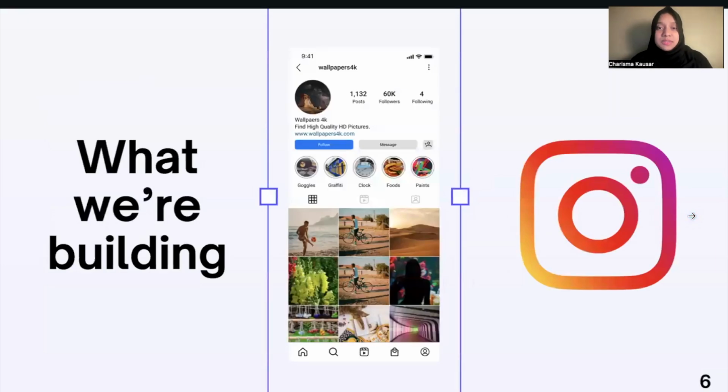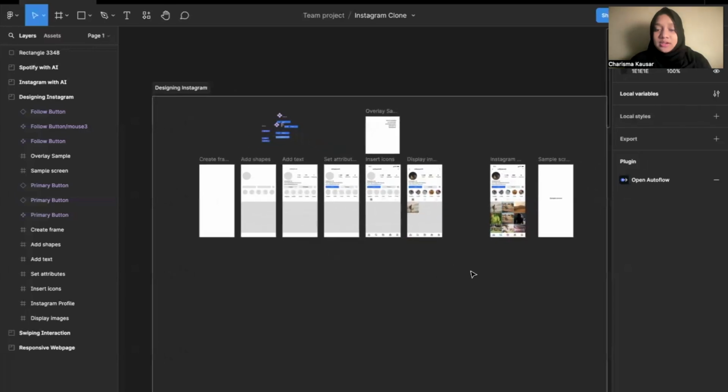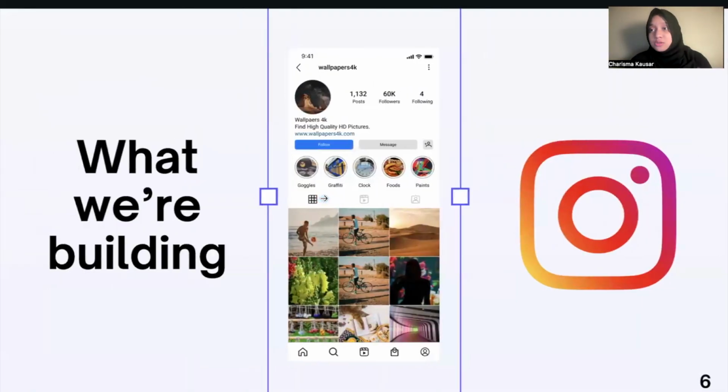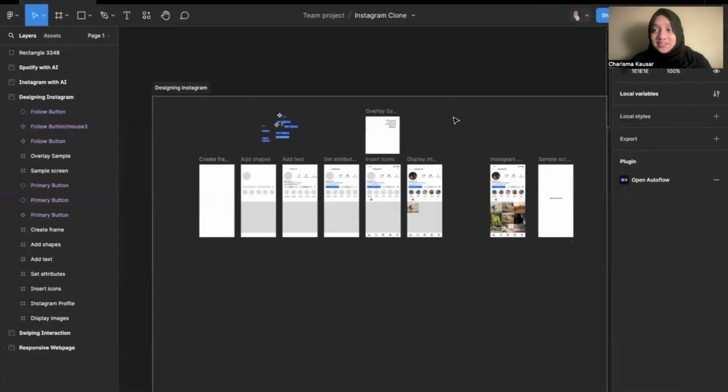So this is what we'll be building today, which is the Instagram app profile page. And how we'll be doing this is I'll be going through the slides here, and I will be going through my Figma over here. So we'll have all the steps here that you can also access. The slides will be made available to you. And I'll be showing you what steps I'm taking here within the Figma interface.